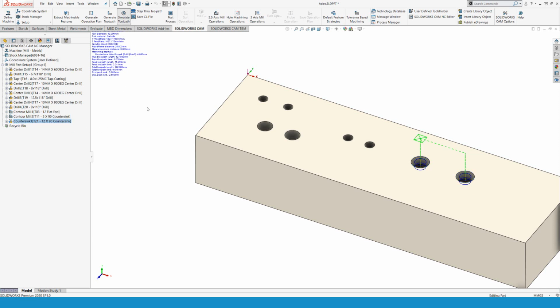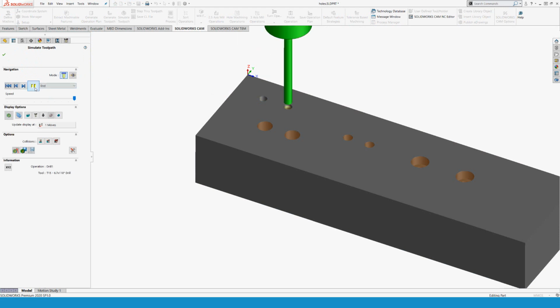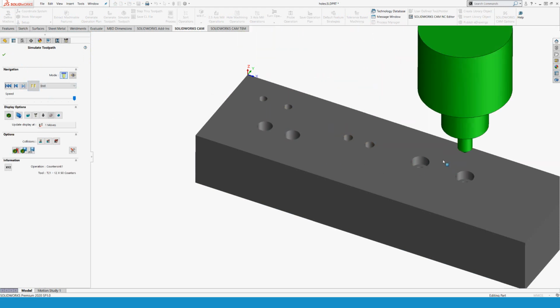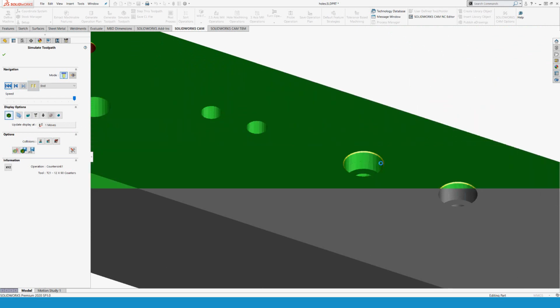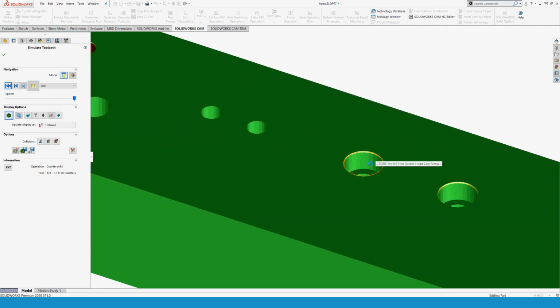If I simulate this, we actually go in and chamfer this edge, and we rough and finish cut the counterbore.